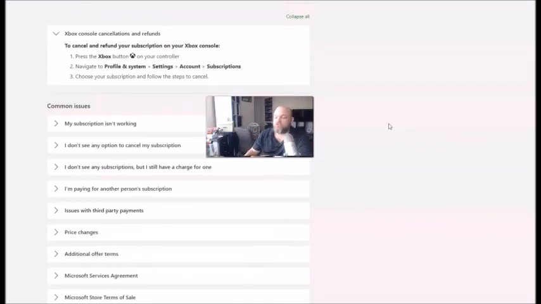Okay, so to cancel on your console, the only thing you have to do is, while your console is on, hold down the Xbox logo button on the controller. And then from there, you're going to navigate to Profile & System, then Settings, then Account, then Subscriptions. And then you'll see your Xbox Live subscription. And then basically you just follow the directions. It's pretty self-explanatory. And it might be easier for some people just to do it directly from the console, which I completely understand.